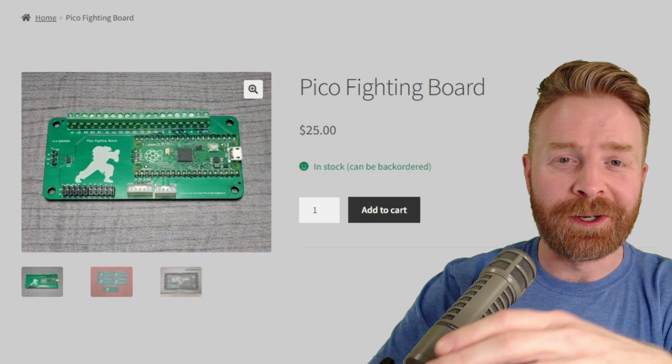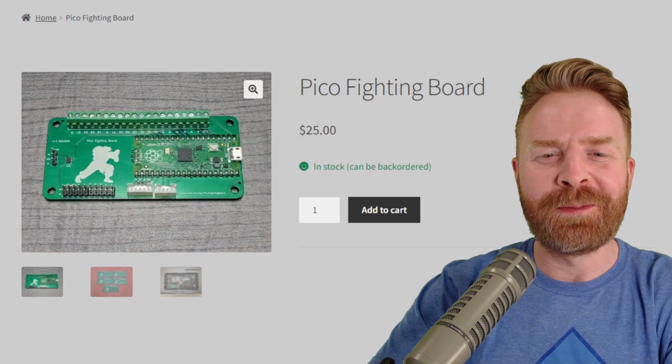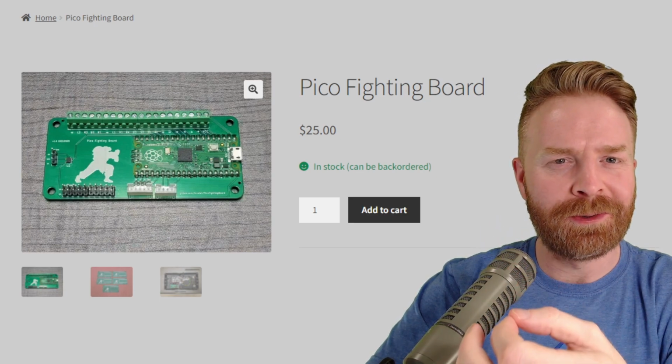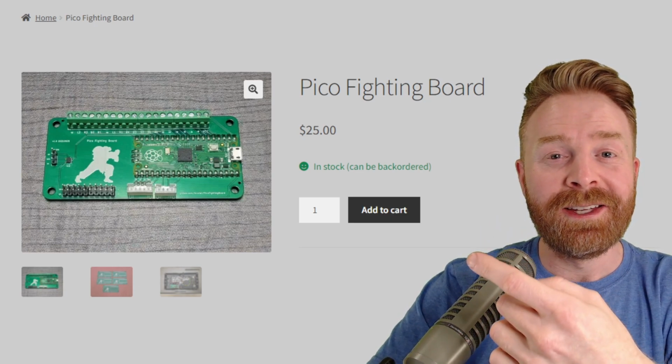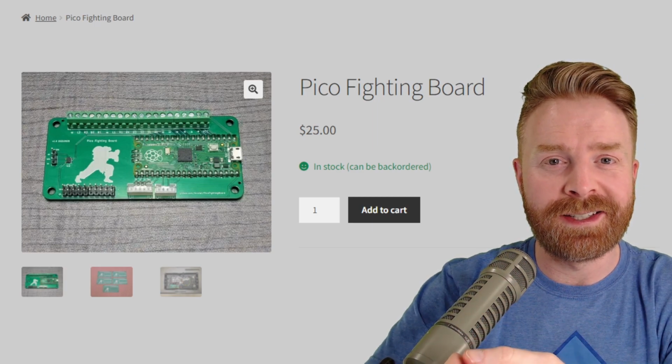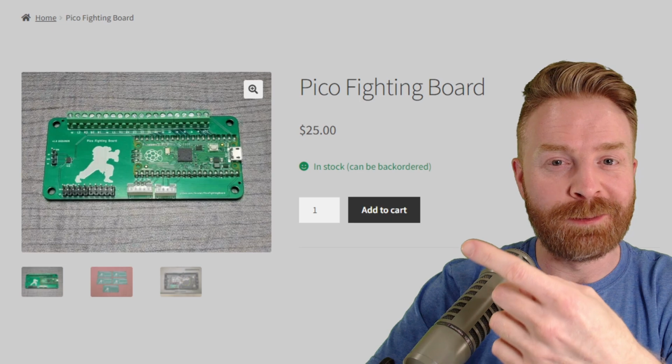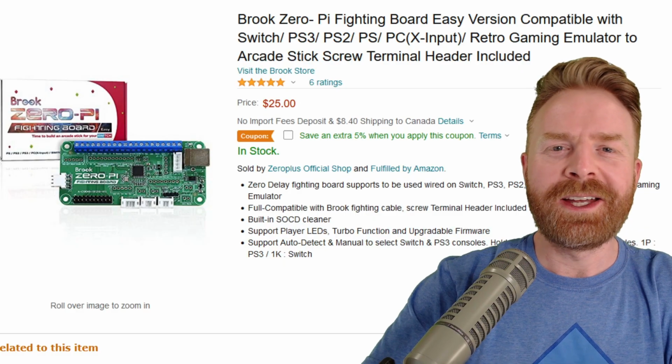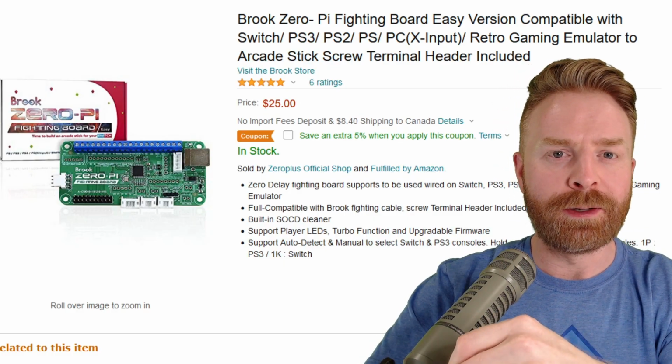Now, the last point here, which is probably one of the most important points, the Pico Fighting Board is only $25. This is potentially the fastest PCB that you can place in an arcade stick. $25 seems like a pretty darn good bargain. So let's get into whether or not I recommend the Pico Fighting Board.